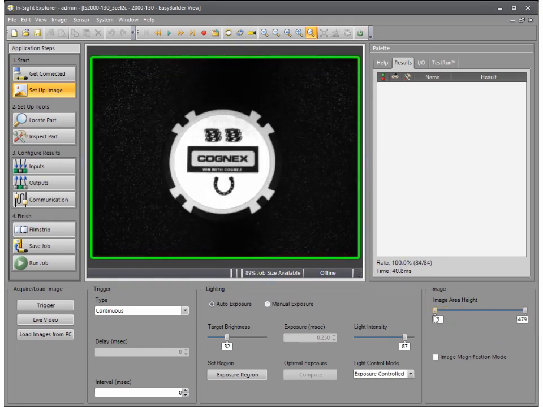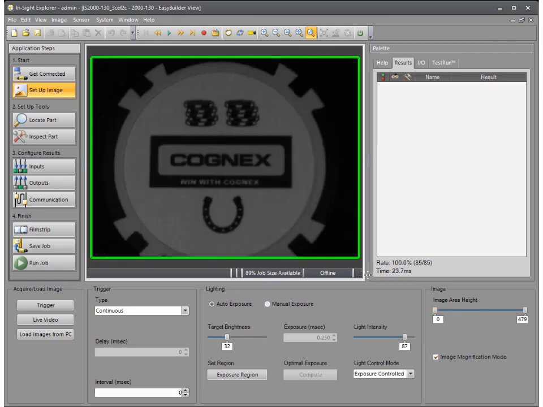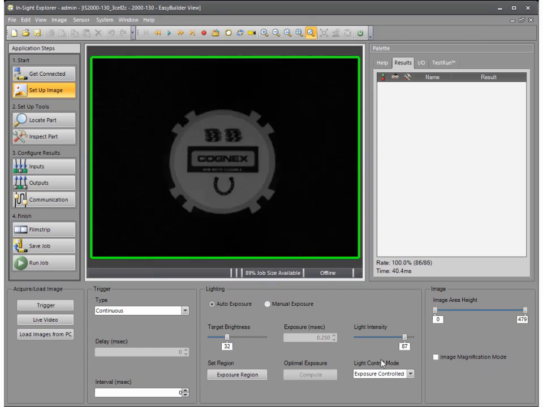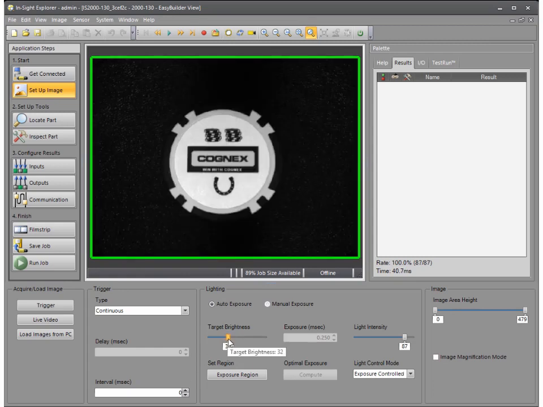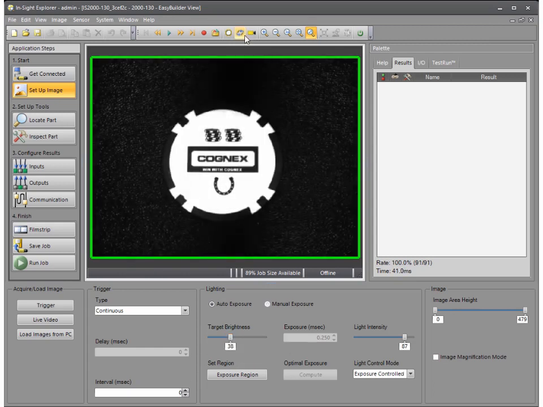For this video, I'll go ahead and leave that at the default, so we're acquiring all 480 rows. You also have an image magnification mode, and this is pretty cool. When you enable image magnification mode, the field of view is cut in half, but the optical resolution is doubled. So you'd want to use this when you had a fairly small field of view application and you needed the highest resolution possible. You enable the image magnification mode. I'll leave that disabled for this video. And I need to adjust my target brightness here, so I'll do that. And I think we're ready to go ahead and begin our inspection.